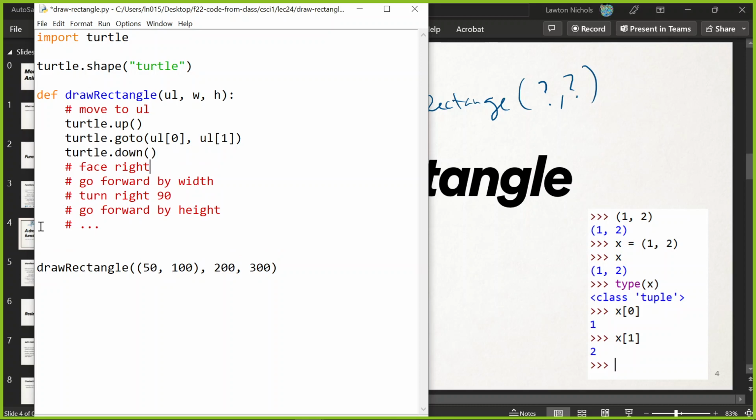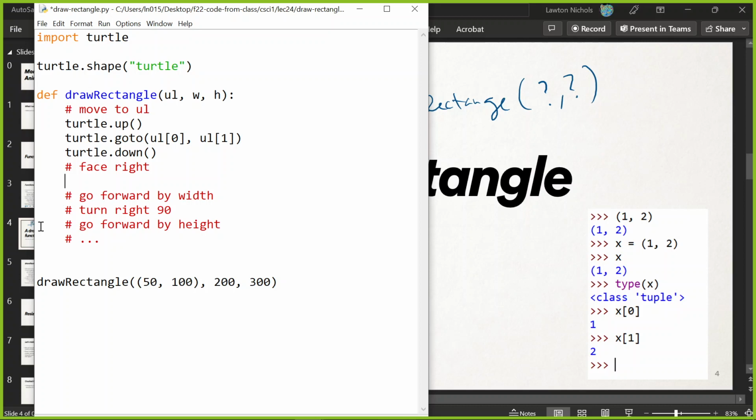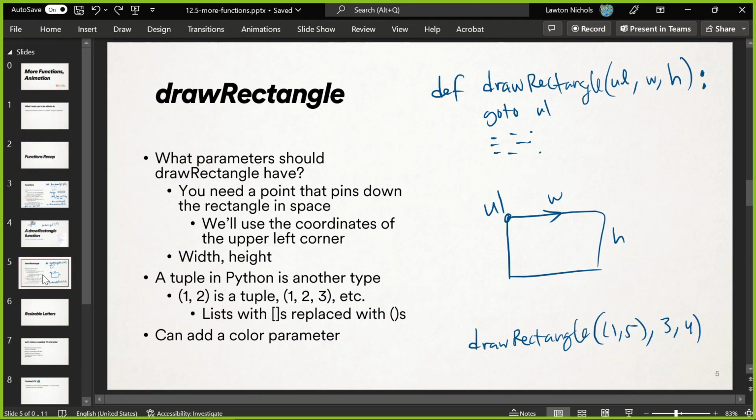Turtle.down. Okay. Face right, turtle.setheading(0), 0 is east for some reason. And then we'll draw a rectangle. So we've moved the turtle to the upper left coordinate, whatever the user asked for. Now we're facing right. Now we're going to go forward by width, turn right, go forward by height, turn right, go forward by width, turn right, go forward by height. That draws the rectangle.